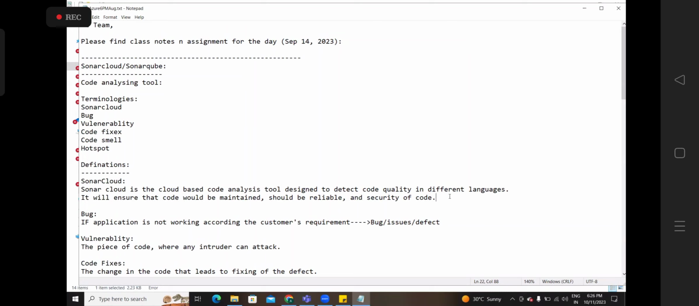So if you understand SonarCloud, let me go ahead with the bug. What is a bug? You know this better, right? What do you mean by bug? See, my dear friend, a bug is nothing. If something is not working as per the user expectation, as per the client expectation, that is called a bug. Clear enough? Anyone have a doubt? No, right? Very good.